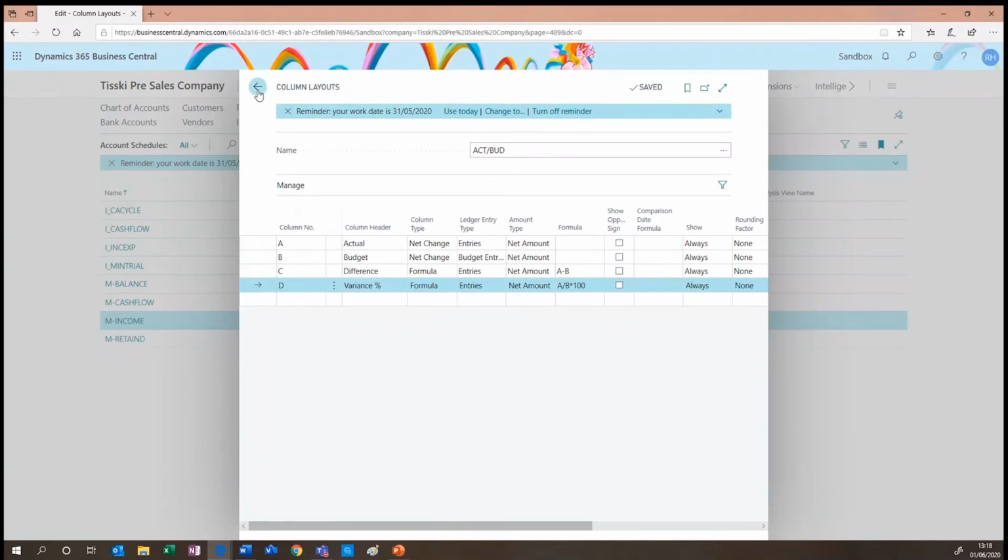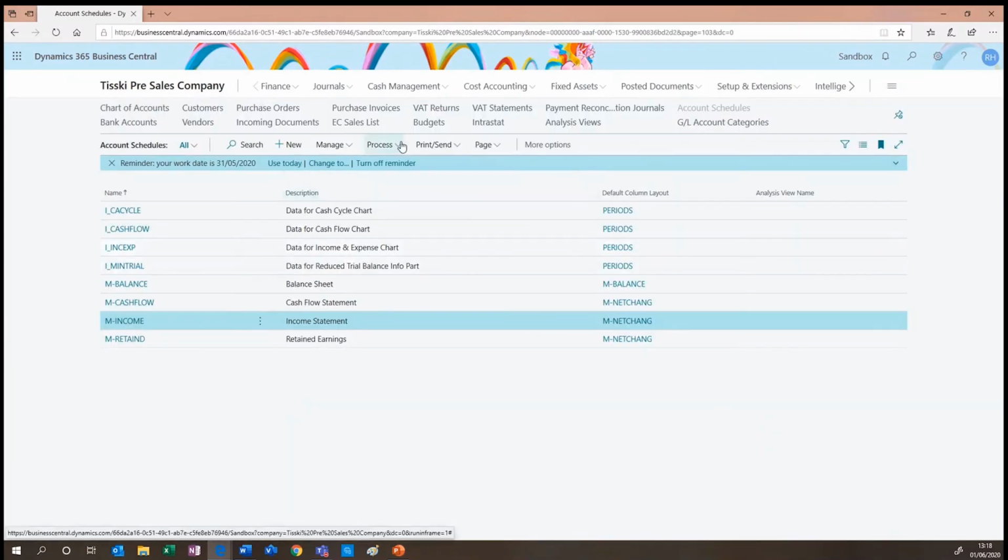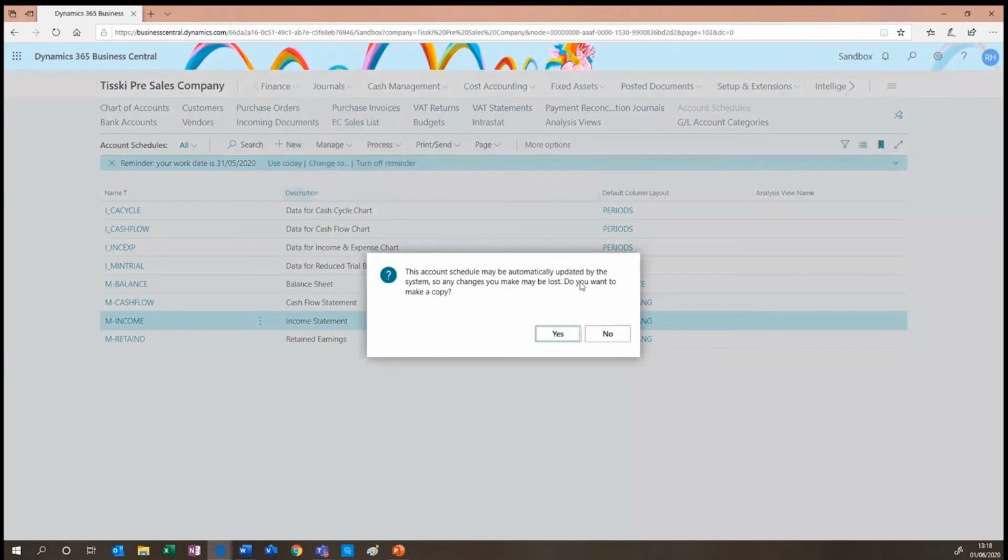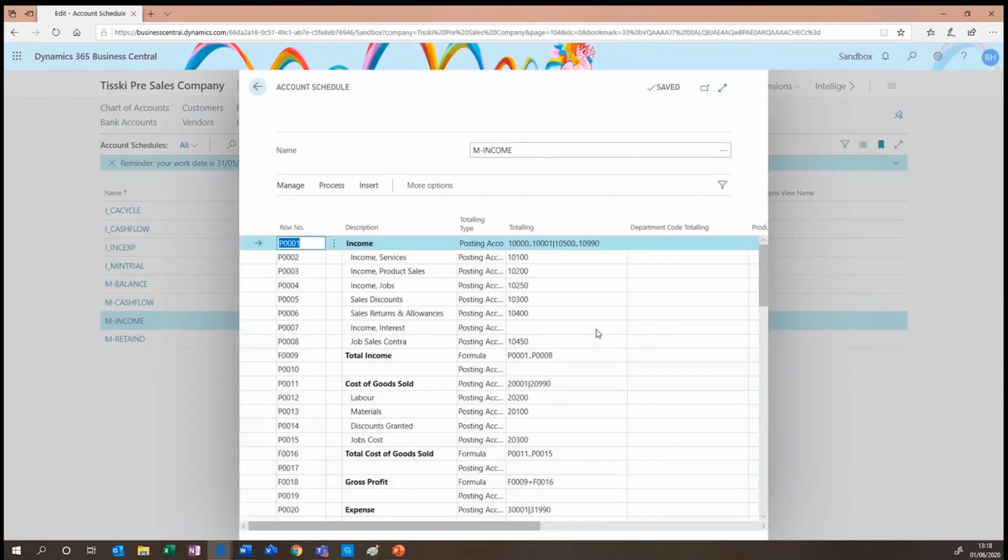The main area of the report itself is the account schedule. Whenever you want to edit an account schedule, it always asks you, do you want to make a copy in case you want to keep that one? I'm going to say no for now because I'm not going to edit it. This can be as simple or as complex as the business requires.